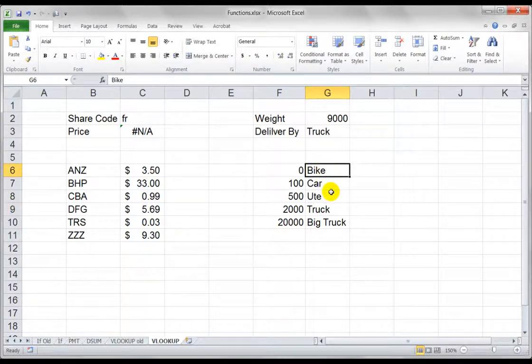You could have a response instead of a word. Like I said, you could have a tax rate like 0.3 for 30%, 0.4 for 40%. And then if the weight was say 55, notice it'll return the 30%, and so on.